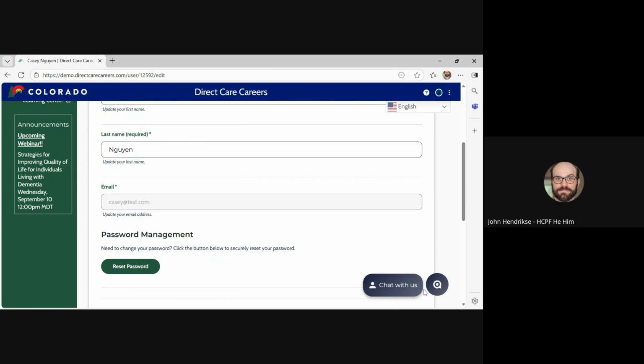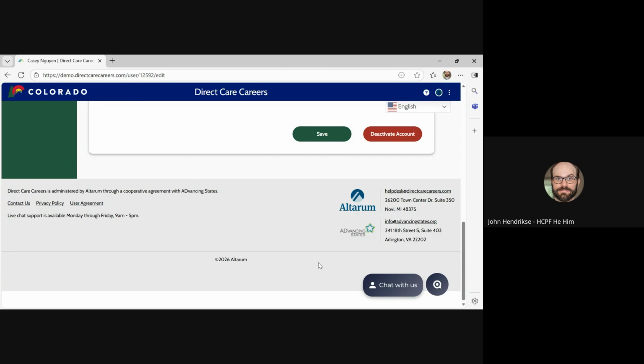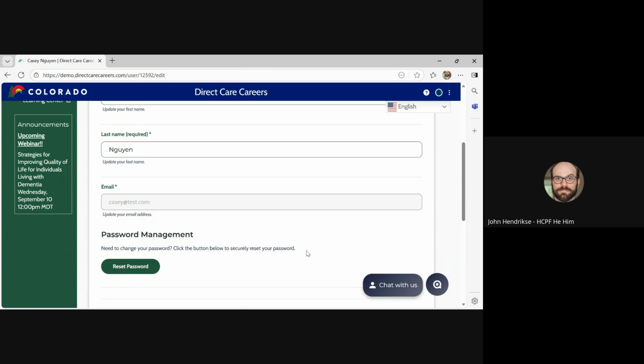So if you come over to chat with us, that's just a normal chat box. You'll talk to some folks on the website about how to do that, or you can come down to the help desk email on the bottom right of the page. You can also come in and reset your password if you need to. Passwords are reset on the website every 45 days, and that's industry standard. So you will periodically receive emails saying, hey, could you update your password?